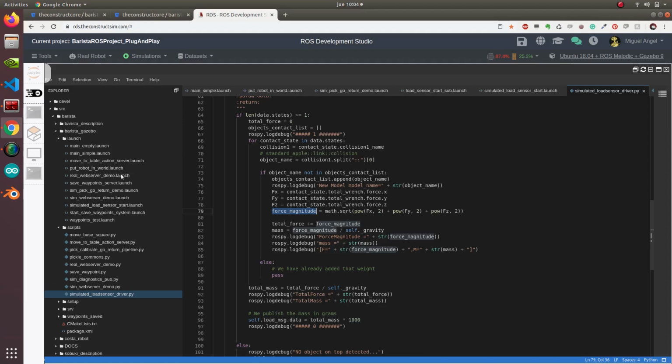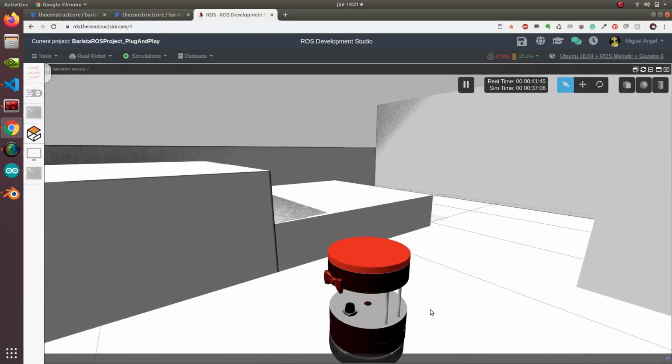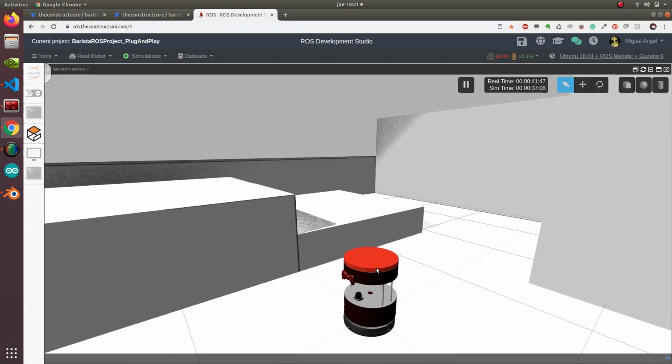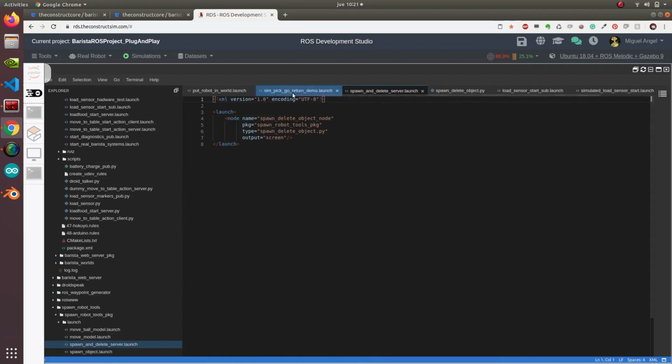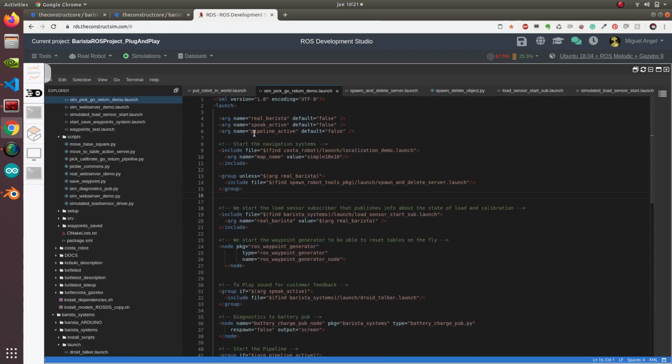So let's test it. Now that we have the sensor working, let's test how it works. For that, we're going to use another launch that I created, which is spawn delete server, which is launched just here.